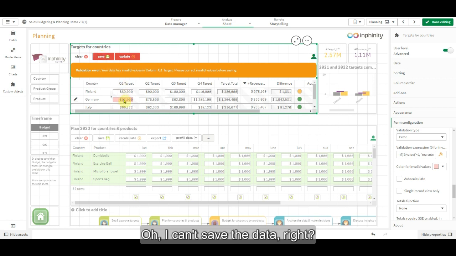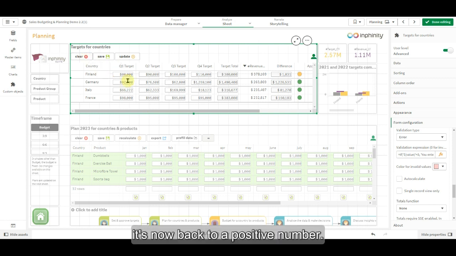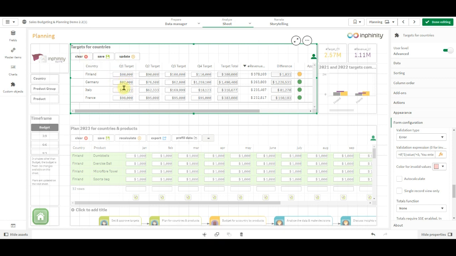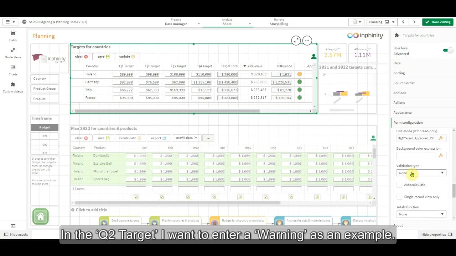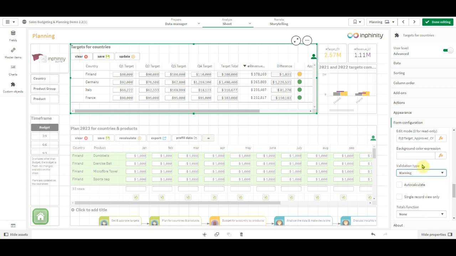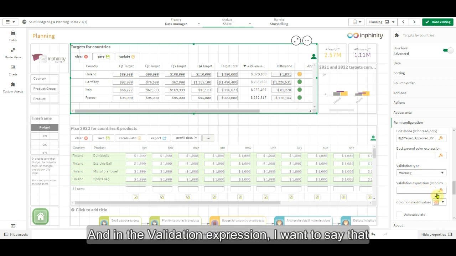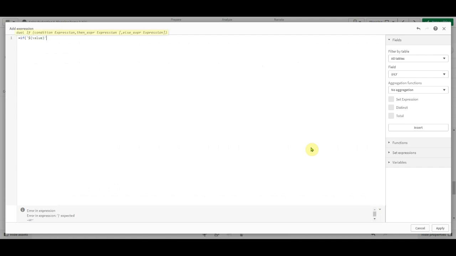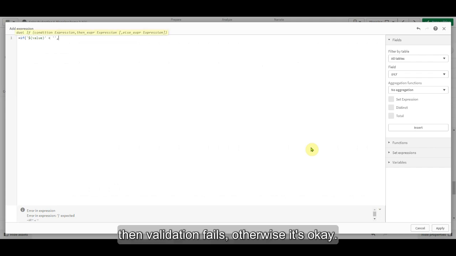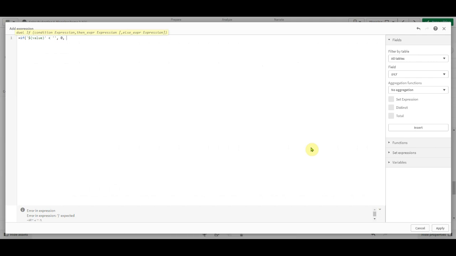Oh, I can't save the data, right? Since I clear my changes, it's now back to a positive number. So Q2 target. In a Q2 target, I want to enter warning as an example. And in a validation expression, I want to say that if value in this specific cell is lower than Q1 target, then validation fails, otherwise it's okay.